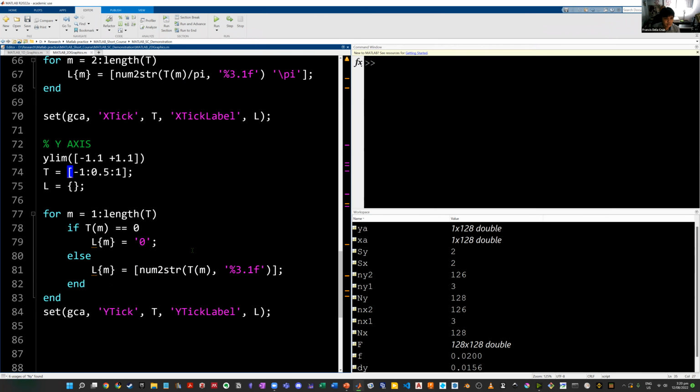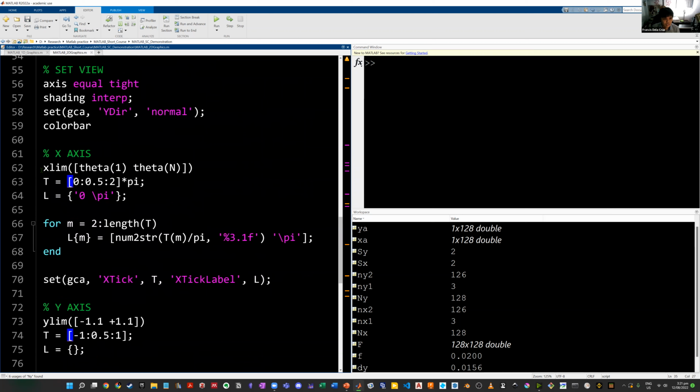So we will just do it here. In the xlim, you will get the lowest value, which is 0, and then the maximum value, which is Sx. That's the physical size, Sx. And then your t will run from 0, and then the step size is 0.5, and then the end value is Sx. So 0, 0.5, 1, 1.5, and then 2. Sx is equal to 2. And then your L array will be empty.